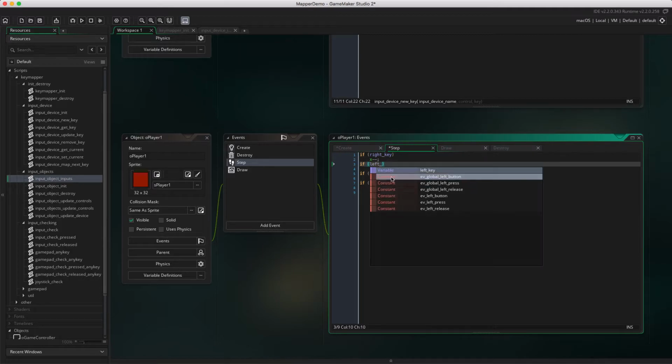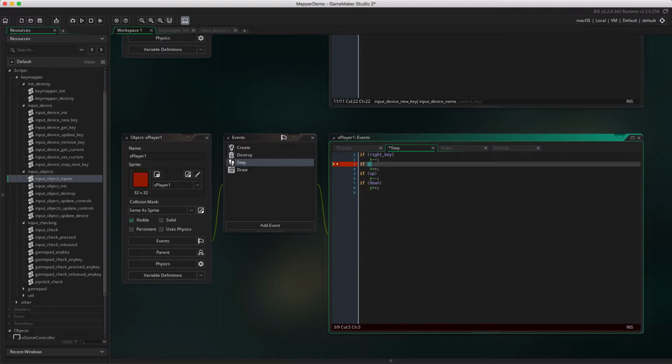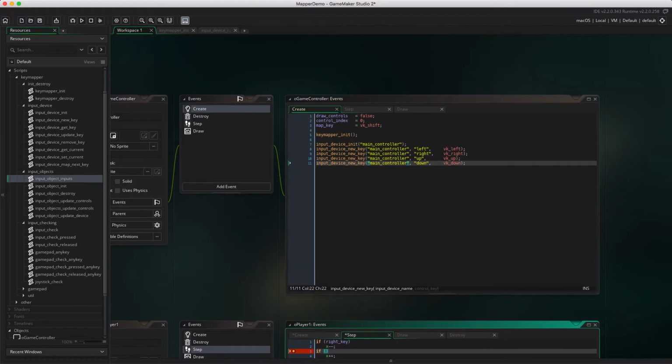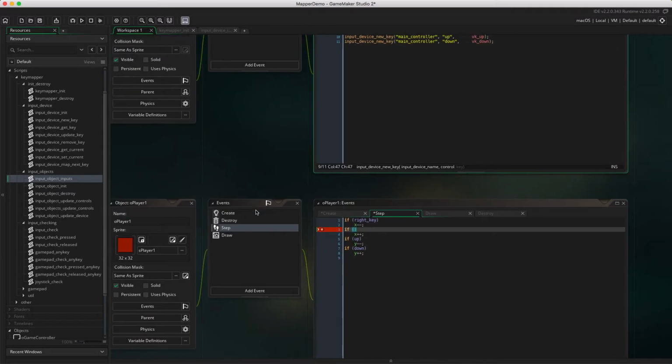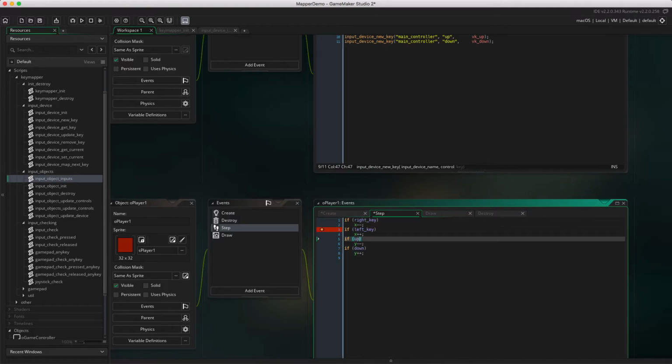I like to differentiate by putting some sort of indicator that this is a key, like K left is another way to do that, just so that I can keep these variables distinguished in my mind. That right key is different than right, which is just a string value stored in our map. Those are two different things. They are associated to each other, but when I'm programming, I want to keep them separate so I'm not accidentally mixing things up and getting confused. So here I'm going to say if left key, if up key, and if down key.